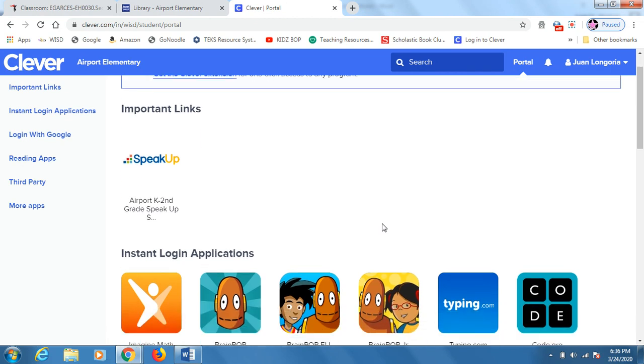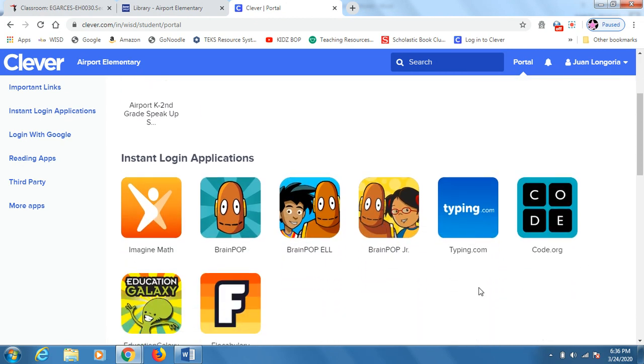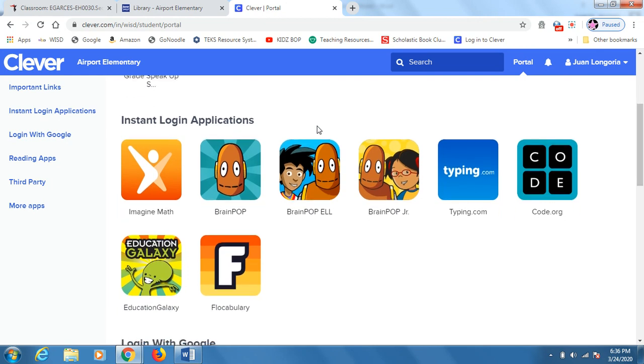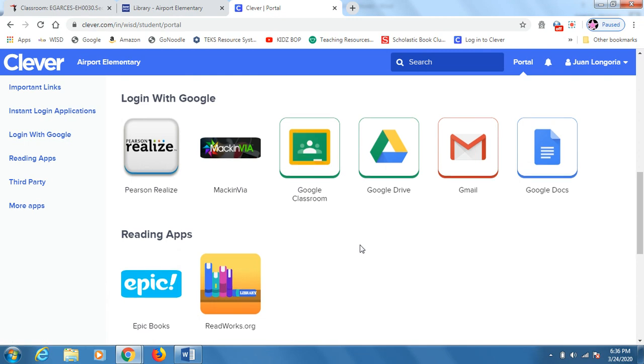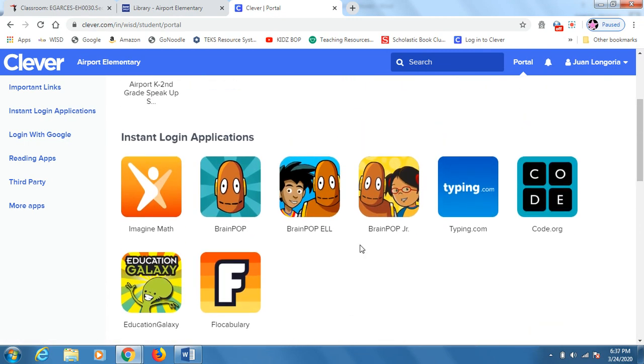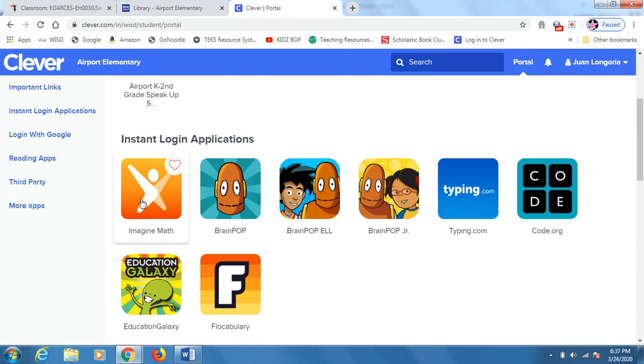So this is the main page where they're going to have all the apps. As you can see, all these apps on here. The apps are going to be set up differently, probably depending on what the kids put up here. But it doesn't matter, all the apps are here. The ones we're going to focus on are going to be Imagine Math, BrainPop Junior, Google Classroom, and Epic. So I'll be going over those apps so that way your kids can know how to use it. And pretty much they already know how to do most of these since we do it in class.